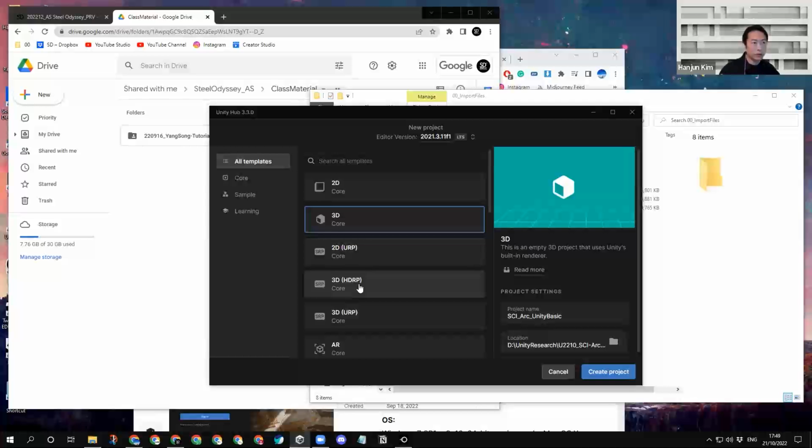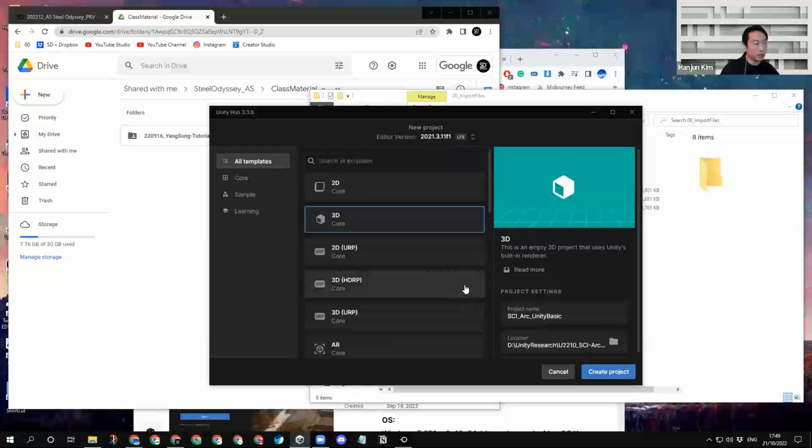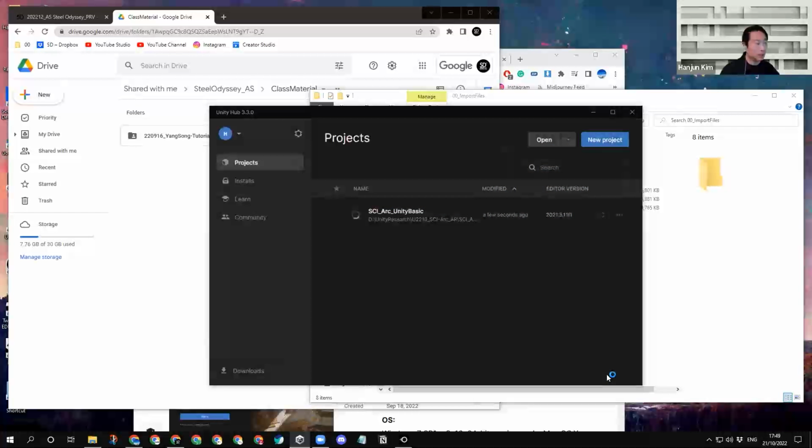If you want to have better graphics when you make games, it's better to have them. But when we try to build the AR app, you don't need to think about it. There is AR here, but forget it. I tested it, and I think it's better to have just 3D. So let's start the project.